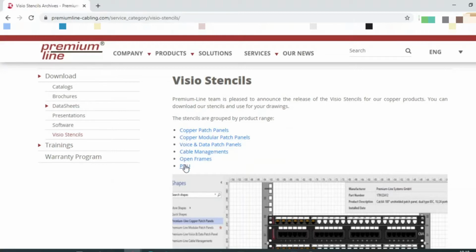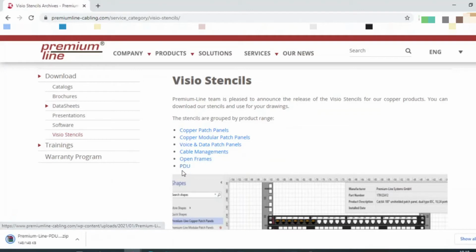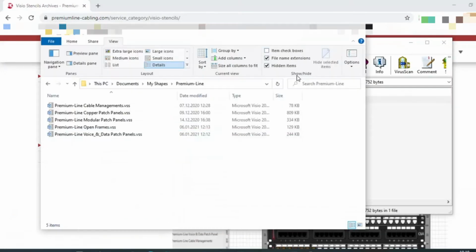Please note that other stencils are also available to you. We recommend watching the Introduction Premium Line Visio Stencil video. The link is given below in the description. At first, you need to download the archive file and unpack it into My Documents, My Shapes, Premium Line folder, and add the downloaded file here.